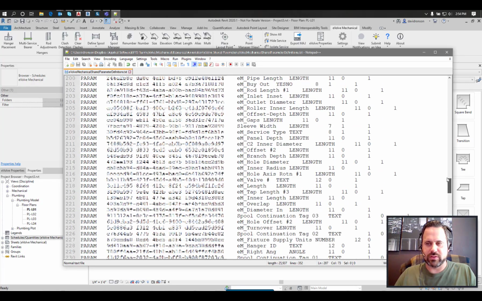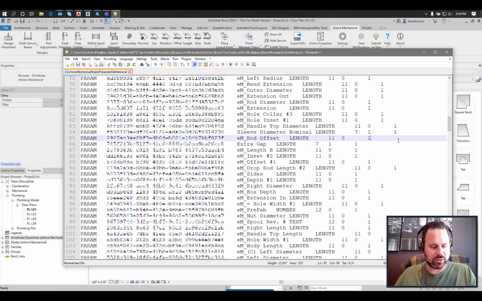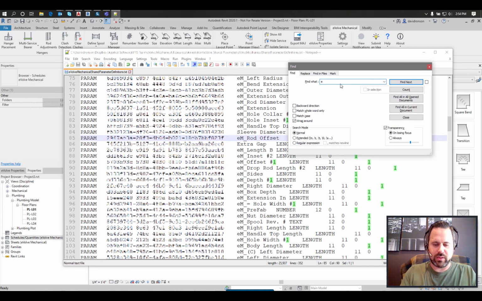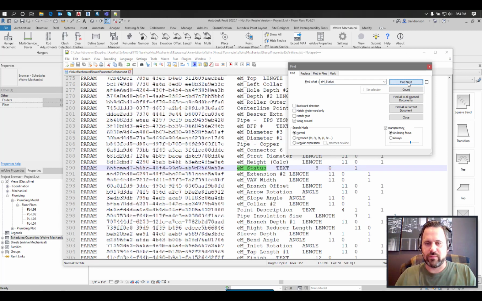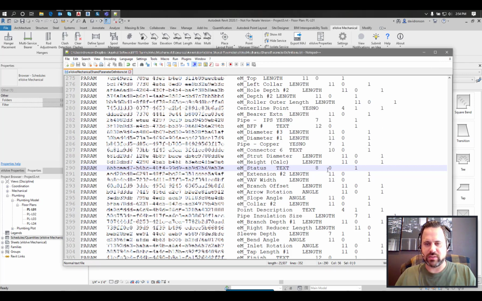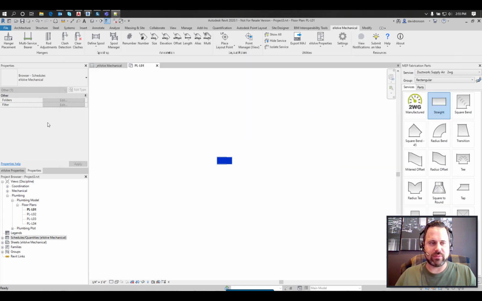Your shared parameter file will look something like this. You can use a Control F command here to find. So I'm going to type in e underscore status. Click find. So here is the status shared parameter. And if you see this, you'll see 3 digits here. The one that we want to change is the one in the middle. So 0 means that it's hidden, 1 means that it's visible. So I'm going to change that to 1. I'm going to save my shared parameter file.